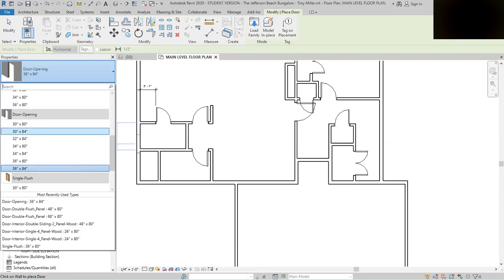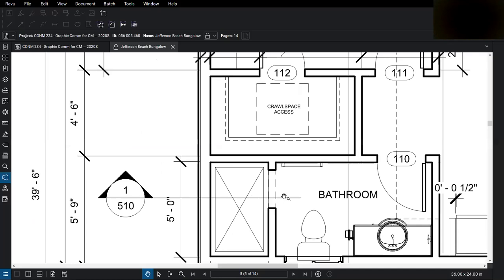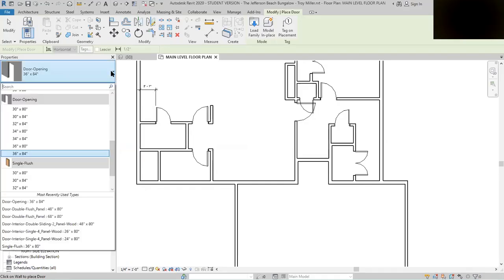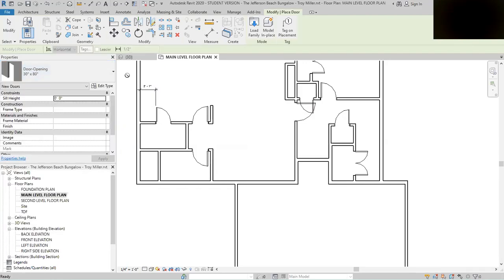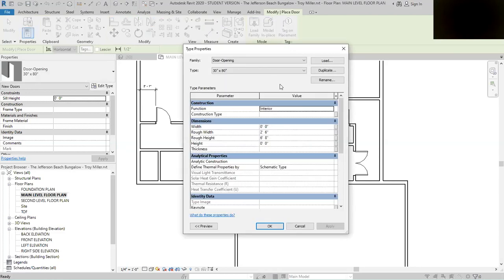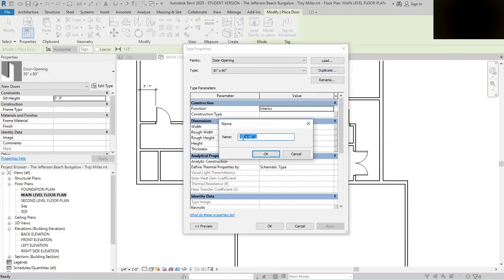Let me go back to the plan here. I really don't have any measurements there. But if I'm looking at that, I'm going to say that's about a 28-inch opening. So do we have a 28-inch opening? No, the smallest we have is 30. I'm just going to go to edit type, duplicate. I'm going to go ahead and make a 28-inch opening.